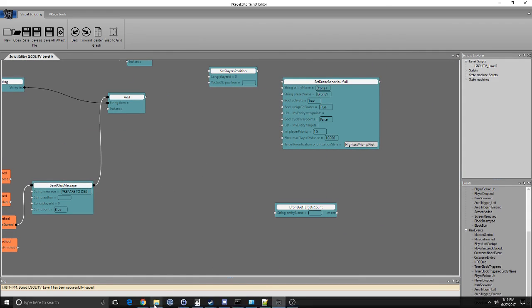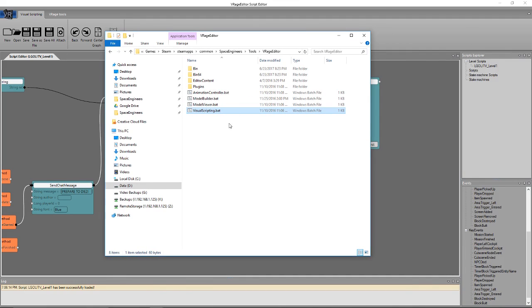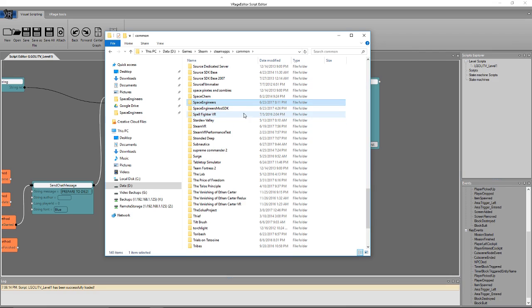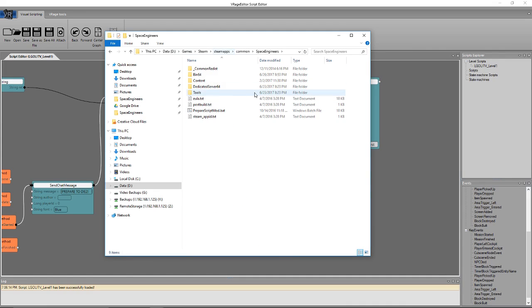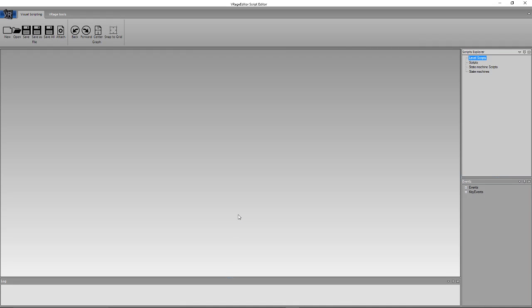So let's start out with launching the tool and where it is. Wherever you have Space Engineers, it usually goes into Common under your Steam, and then you'll go into Space Engineers, into Tools, into the VRage Editor folder, and then you will launch the Visual Scripting.bat file. We'll close that and relaunch it, might as well. And that will open up, hopefully, this.